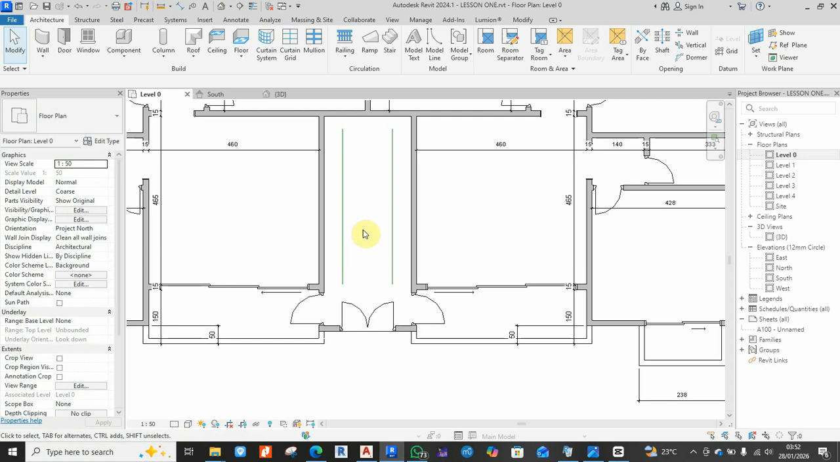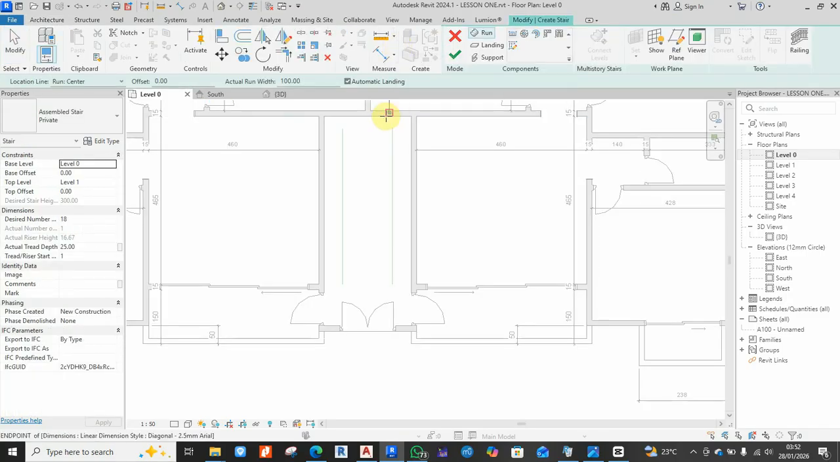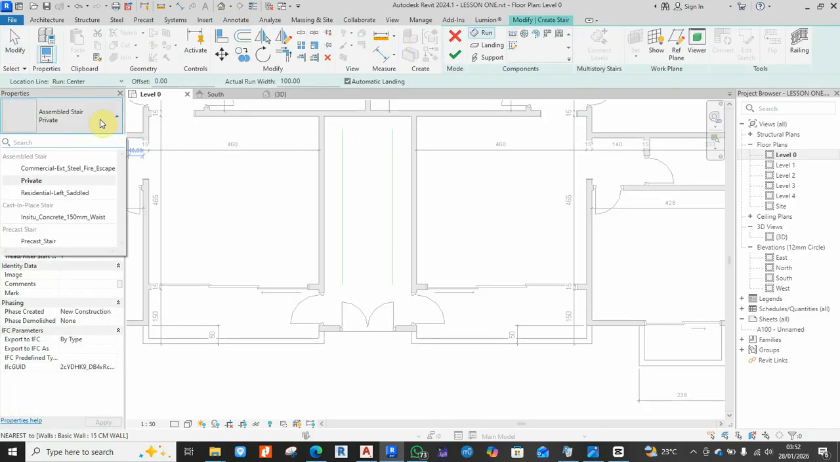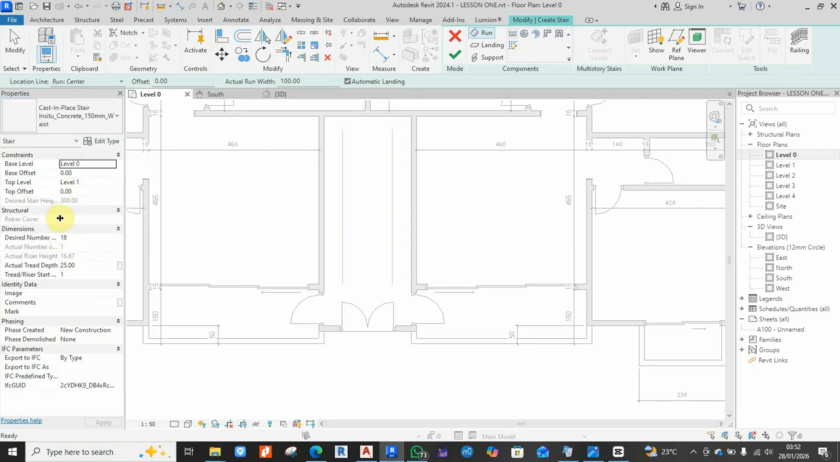Alright, then still under architecture tab, I have my stairs. I'll click on stairs. The first thing is to choose the type of stair. I want an in situ concrete stair with a 15 centimeter waist. The next thing is to choose the levels. So as you can see, my stair is leaving from level 0 to level 1.